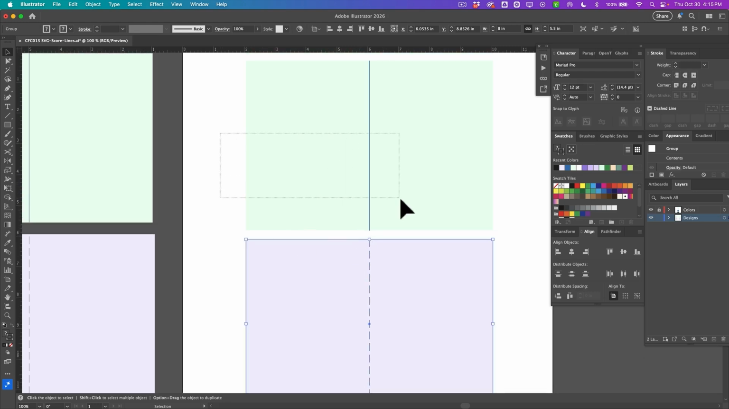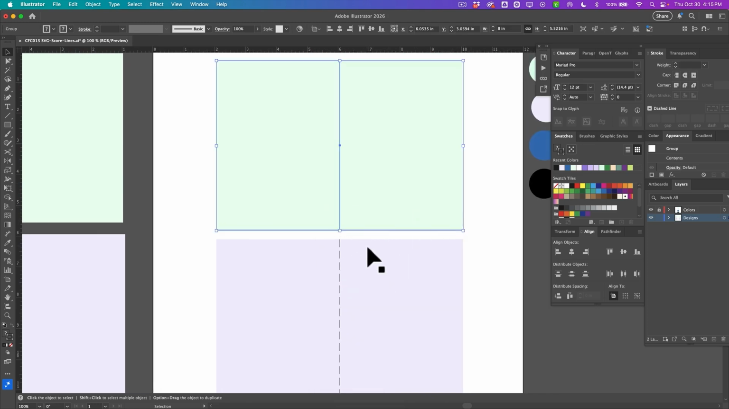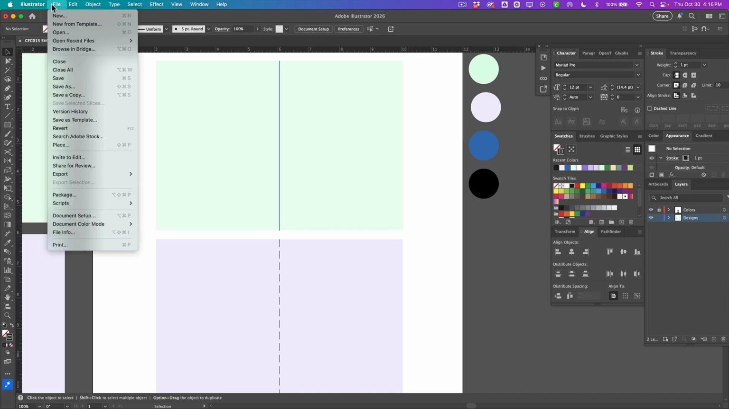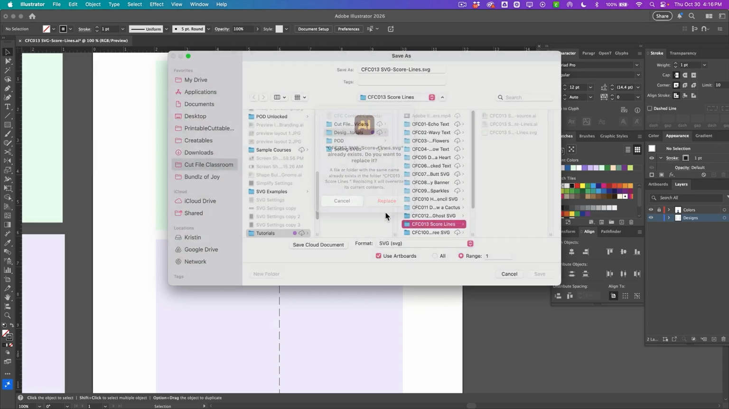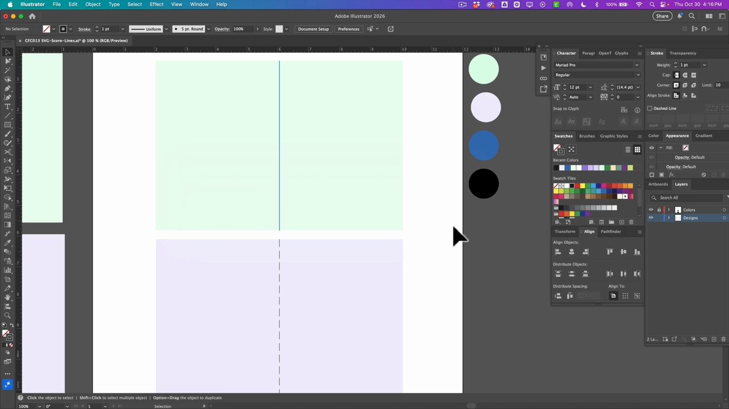And then I'm going to do the same for the top card. I'm just going to right click and choose group and make sure that those are grouped together. So now I can go ahead and save this out as an SVG again. So I'll click File, Save As. And once again, I'll come down to SVG, I'll click Use Artboards and make sure my artboard number is typed in. And then I'm going to go ahead and save this out, and I'm going to replace my previous file.